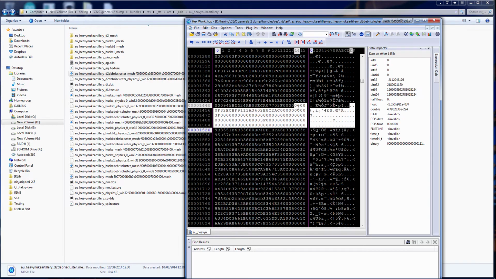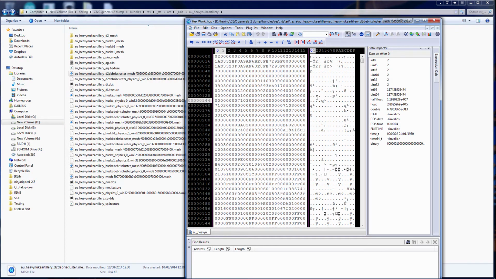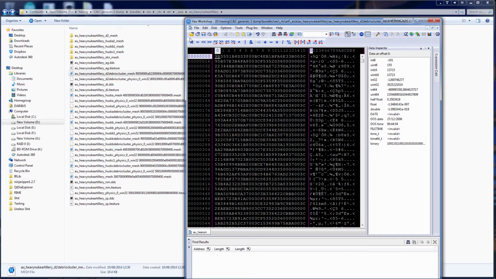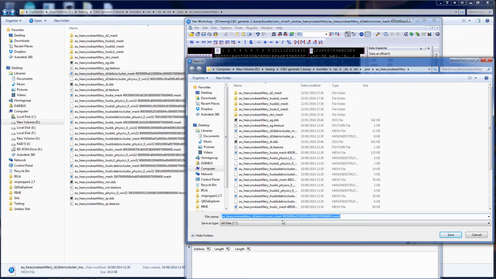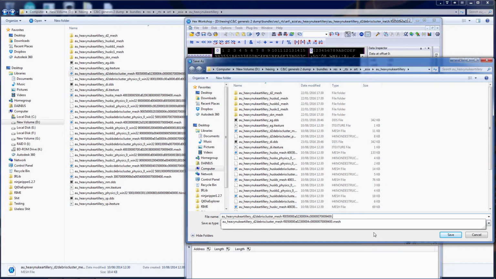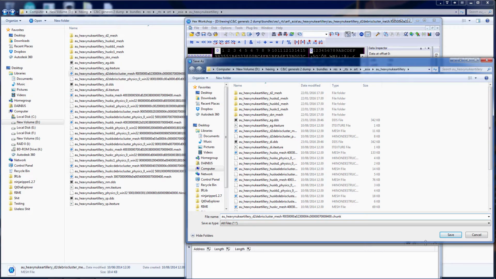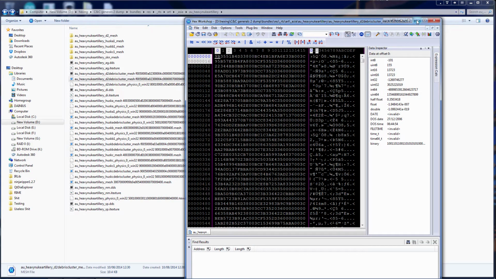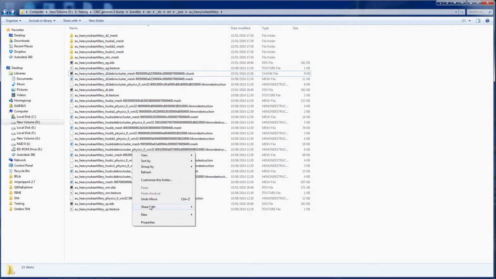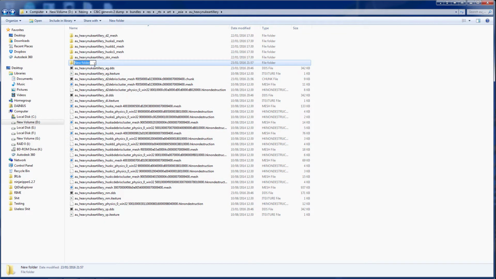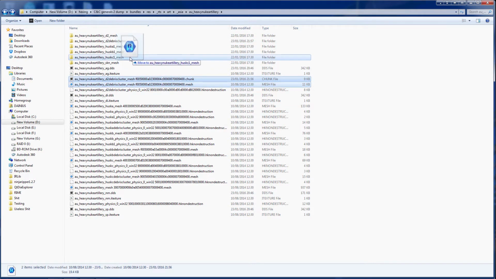It looks similar. So this is the vertex data. What we need to do is trim the header information. So we select it all, delete. We're going to save as, and it's got the original file name of the mesh file. We're just going to change the extension to chunk. Click save, and what we'll do is copy the file name, create a new folder, and move both these files.